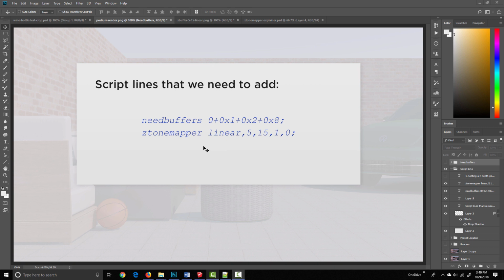And we're telling Podium, I want 0x1, which is the final composite image, 0x2, which is the alpha channel, and 0x8, which is the z-depth pass. And that's really the focus of this tutorial, that 0x8. Now, Podium actually does have several additional render channels that could be saved with the image. So by adding extra codes to the end of this line, we would save even more individual render channels out.